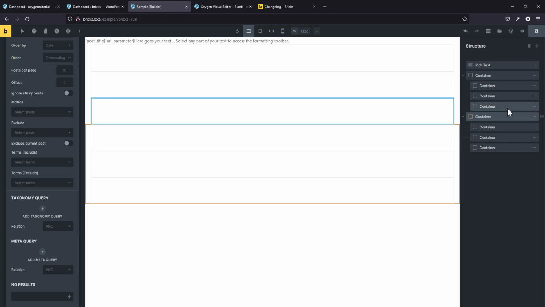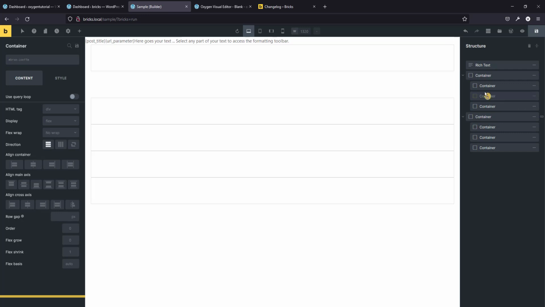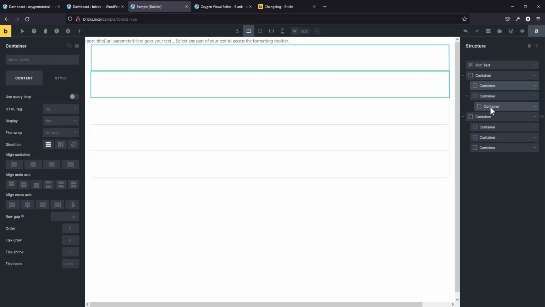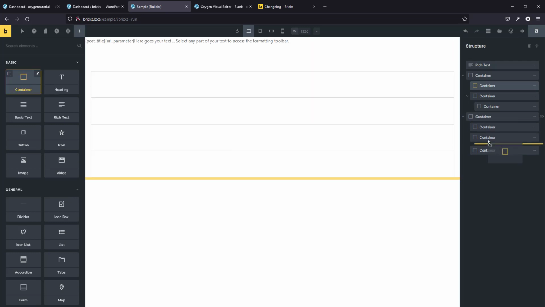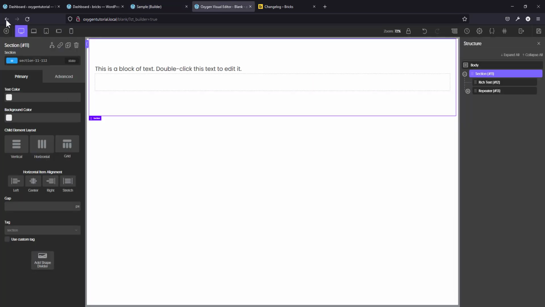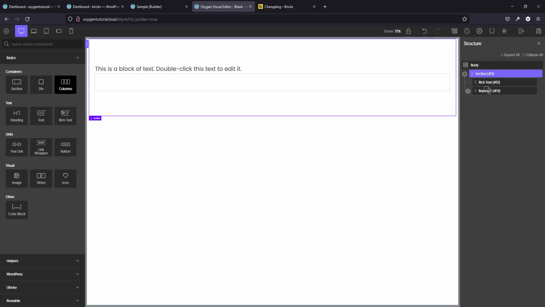And of course, Bricks has a better structure panel, so it's much easier to move things around in Bricks. It's far easier than it is in Oxygen. The structure panel is much more modern, it's much smoother, and of course you can drag stuff directly into the structure panel. Please don't try that in Oxygen, something might break.